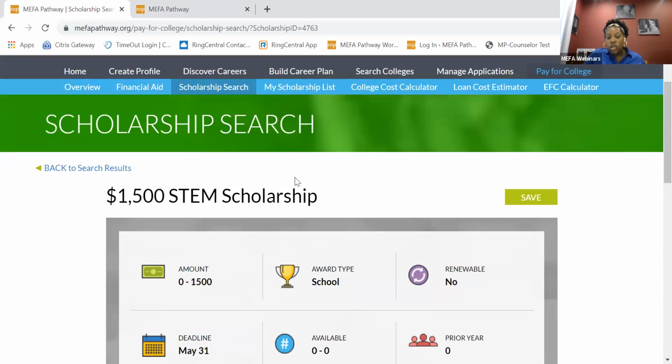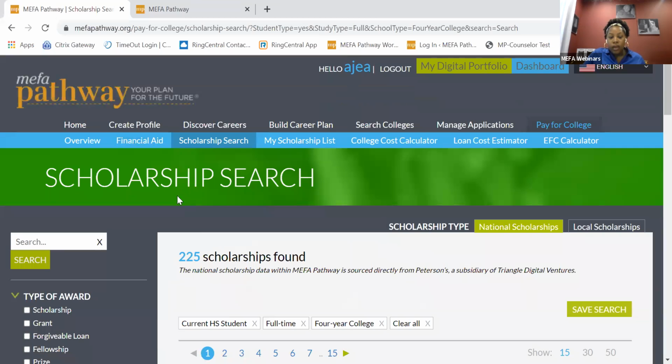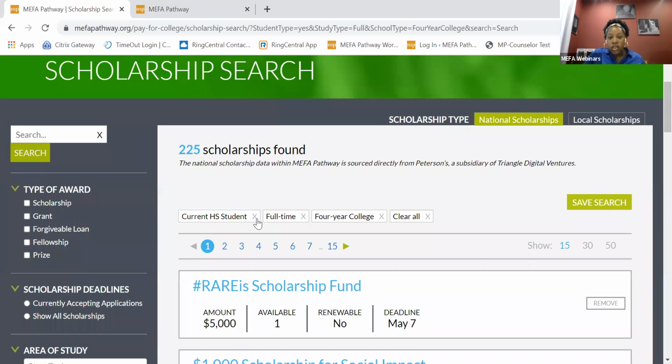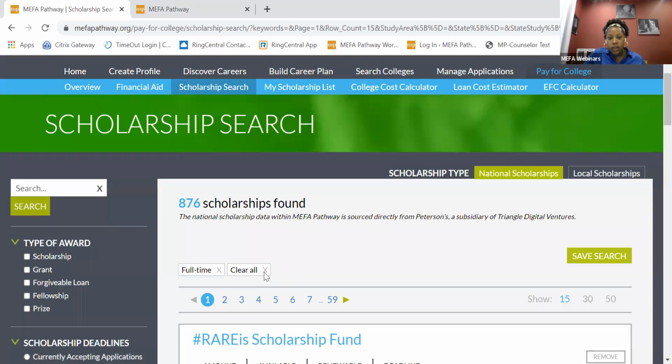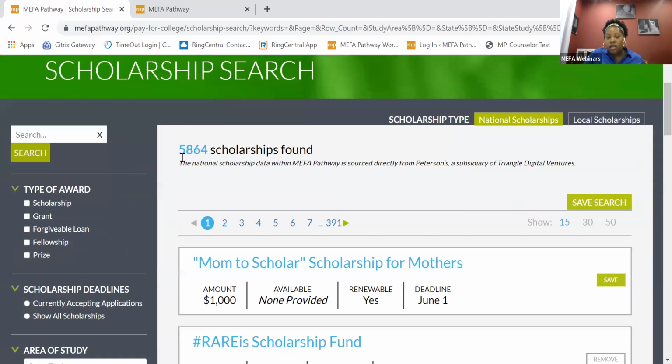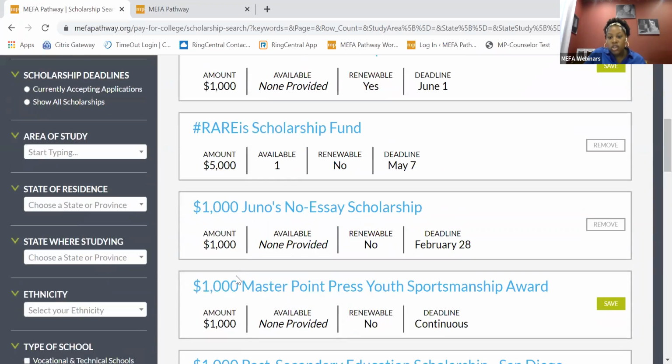If this is a scholarship that the student isn't sure that they want to add to their list, they can easily go back to their search results and they can change these filters at the top right here. Just click the X. Clear all. And now we can see we're back to the 5,864 scholarships found that are listed within this scholarship search.